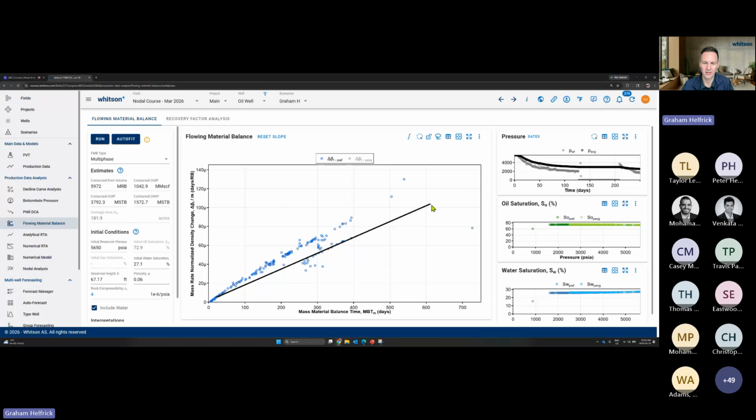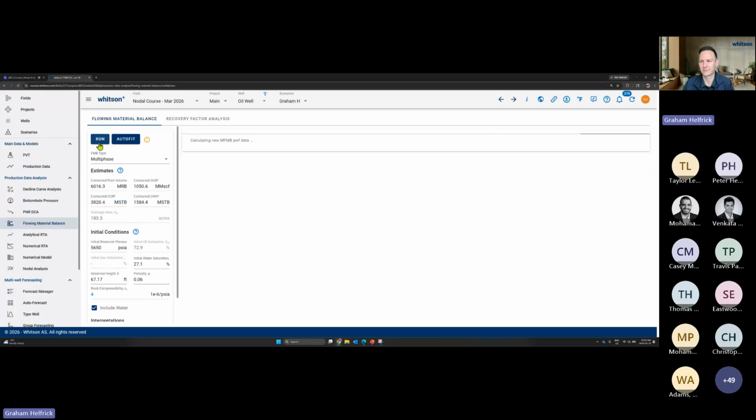So try to make your slope a bit more shallow, so it's around 3.8 million barrels in place. And if you've done that, you can click Run. That's going to update the pressure plot.